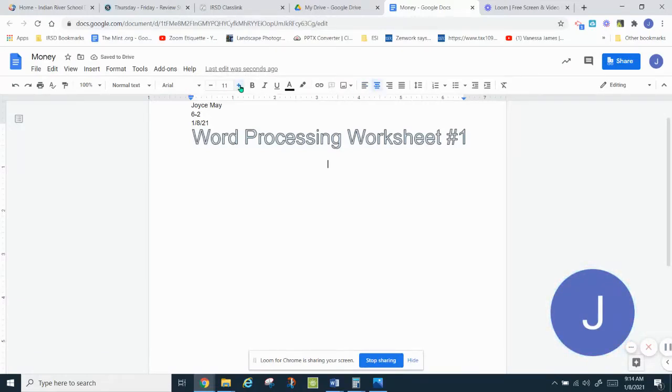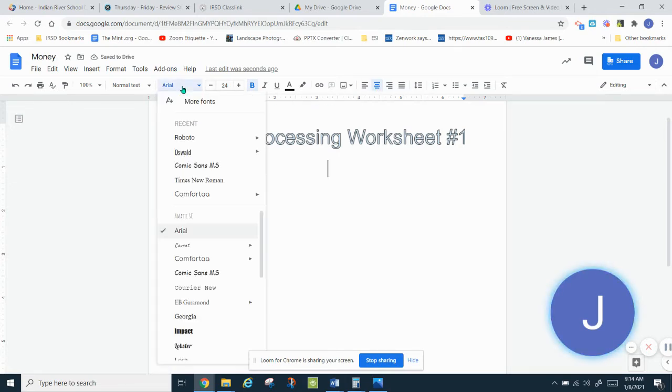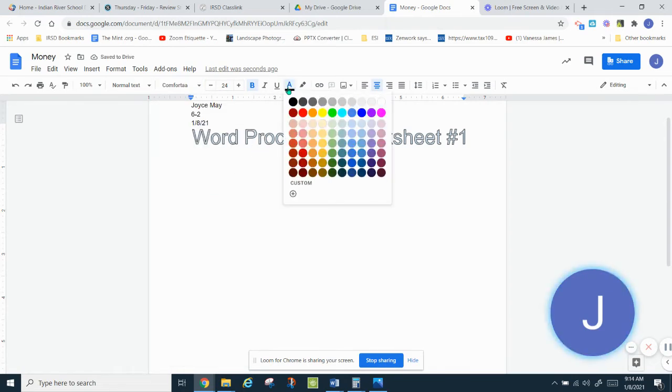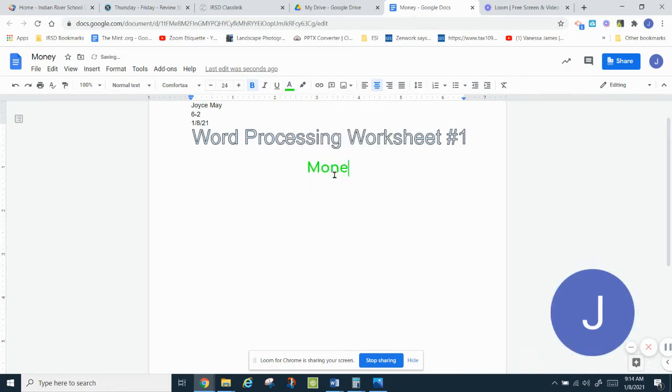Okay, the next thing we're going to do is we're going to center. We're going to make it size 24. You could just click on the list and go down to 24, or you can just type in 24. Okay, we're going to make it bold. It's centered and bold, and we're going to change the font to whatever you want it to be. Okay, just change the font, and then you're going to change it a different color. So I'm going to make mine green. Okay, and we're going to type the word money.